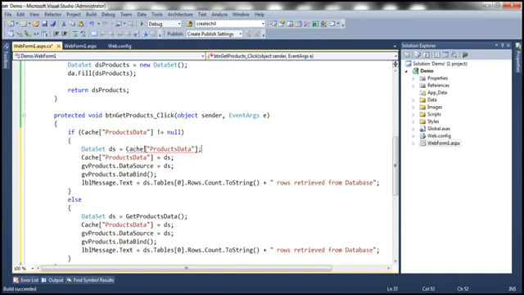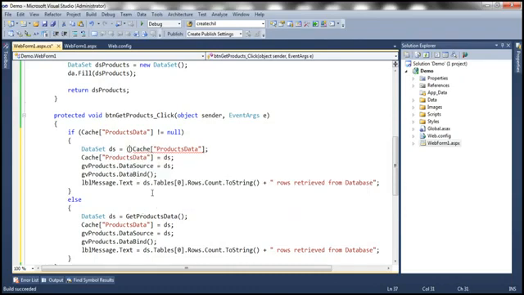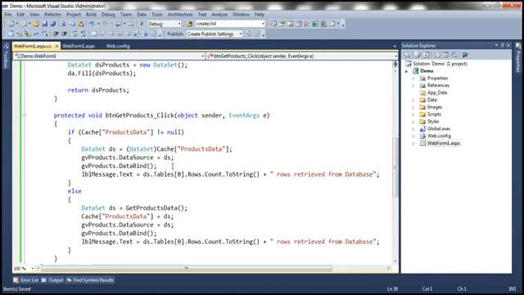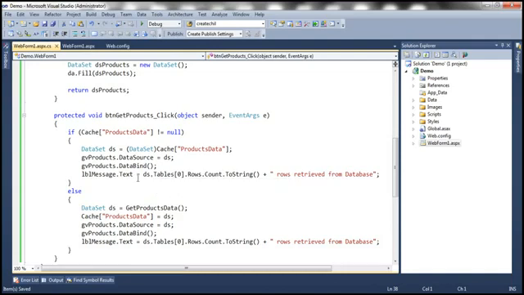Now if you look at this cache object, look at what it is returning back. It is returning an object back. But what are we expecting? We are expecting a data set. So I can typecast that using the typecast operator to data set. And then look at that. What are we doing with the data set? We don't have to put it in the cache because it's already there in the cache. So I'm going to get rid of that line. We are simply setting the data set as the data source, calling data bind, and then we are displaying this message in the label. And here let's say whatever rows, 4 rows retrieved from cache.